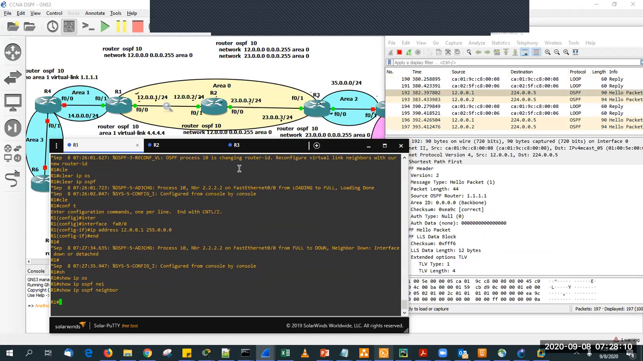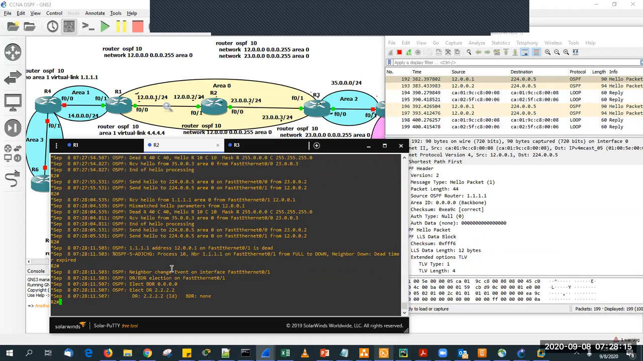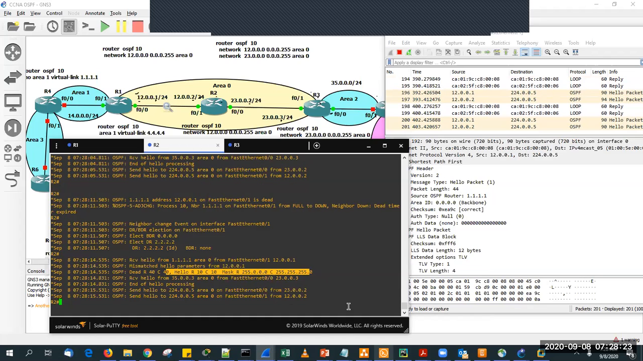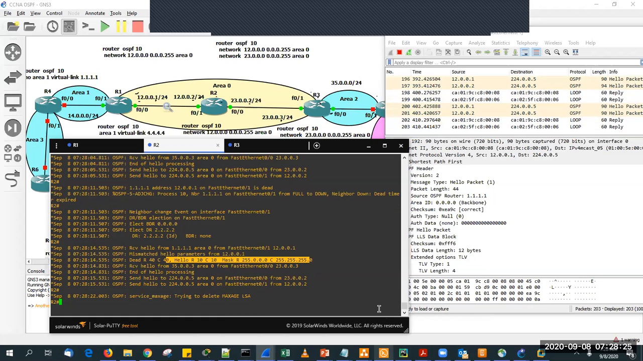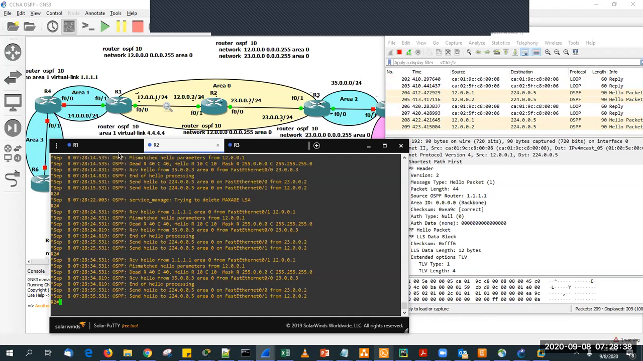So let's fix this. Let's have an event lookup here. It says some election blah blah. Here it is. See, do you see the mask different information here? 255.0.0.0 is what was received, but my connected is 255.255.255.0. So you can troubleshoot almost all the possible issues of OSPF using the single command debug IP OSPF events. Let's fix this command.